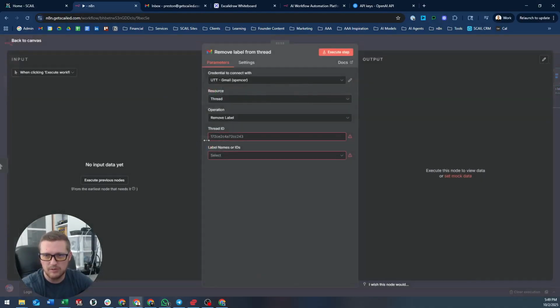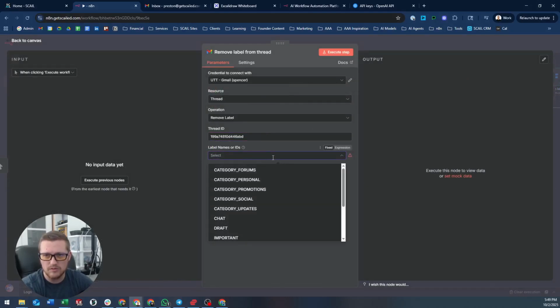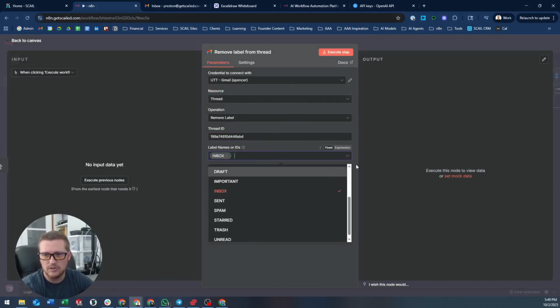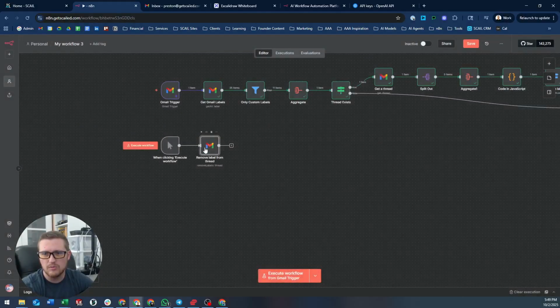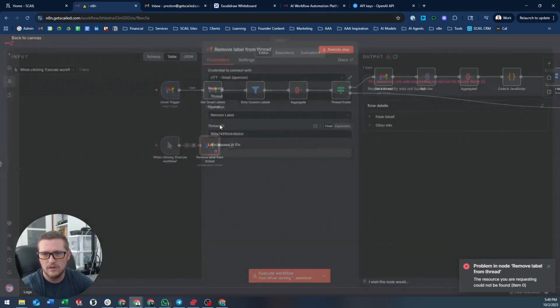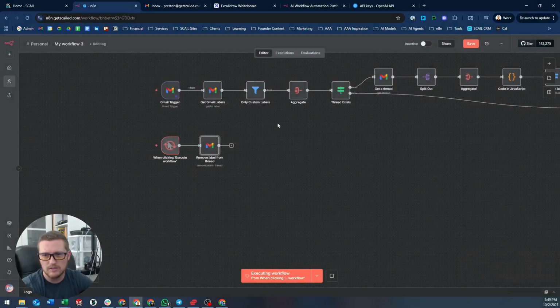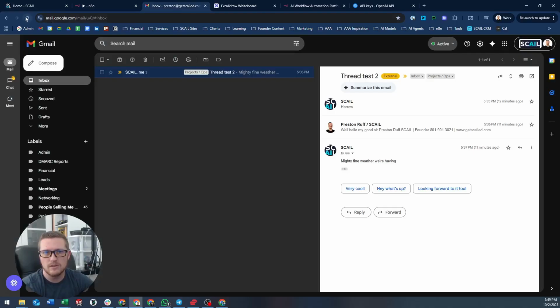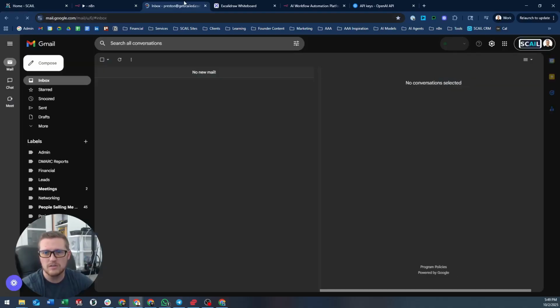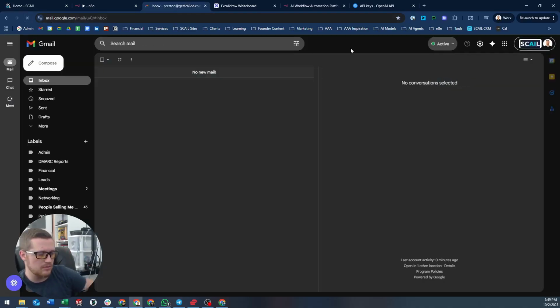Maybe the fact that we're running this manually is what is causing an issue. Let's just check. So we'll remove this from the thread ID, change this to manual and say execute. My credentials, execute, done. Now, I think that the inbox is, yeah, there we go. That's what it was.